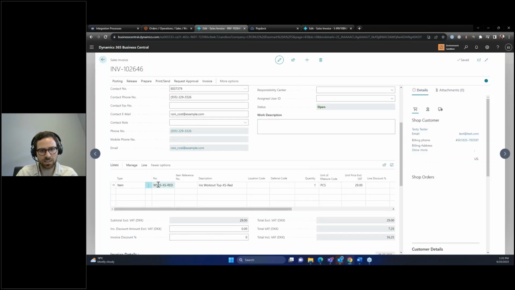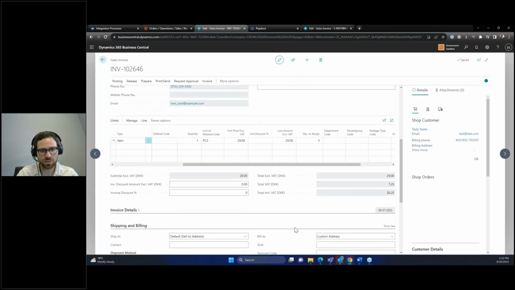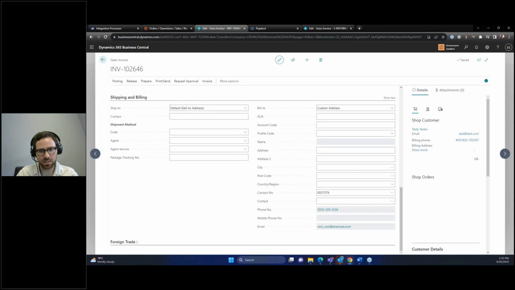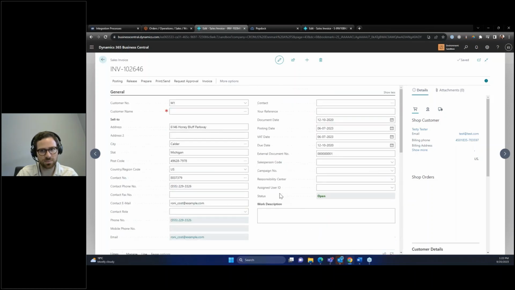It brought in the item, defaulted the description based on the item set up in Business Central, and then the price from my Magento store. Then at the bottom, it put in an additional contact detail so that I can tie it back to who actually placed the order on the Magento shop.